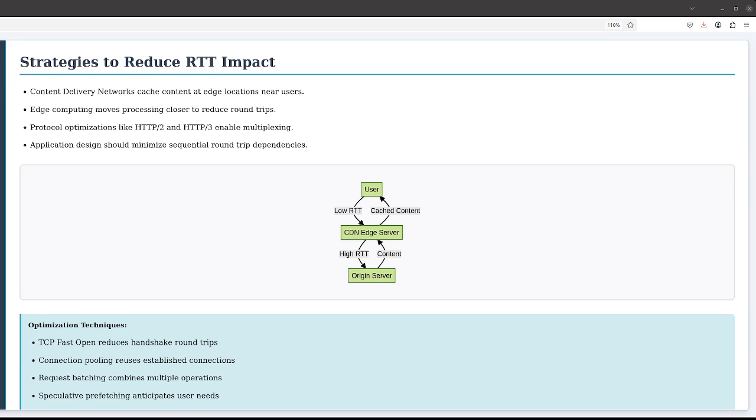Edge computing extends the CDN concept by moving not just content but computation closer to users. By processing requests at edge locations, applications can reduce the number of round trips to central data centers, particularly for API calls and dynamic content generation. Protocol optimizations can also reduce RTT impact.